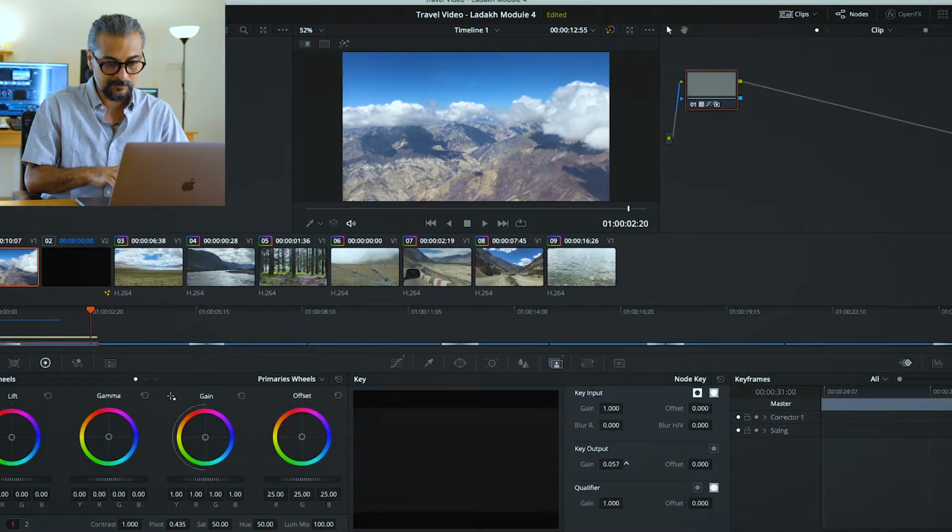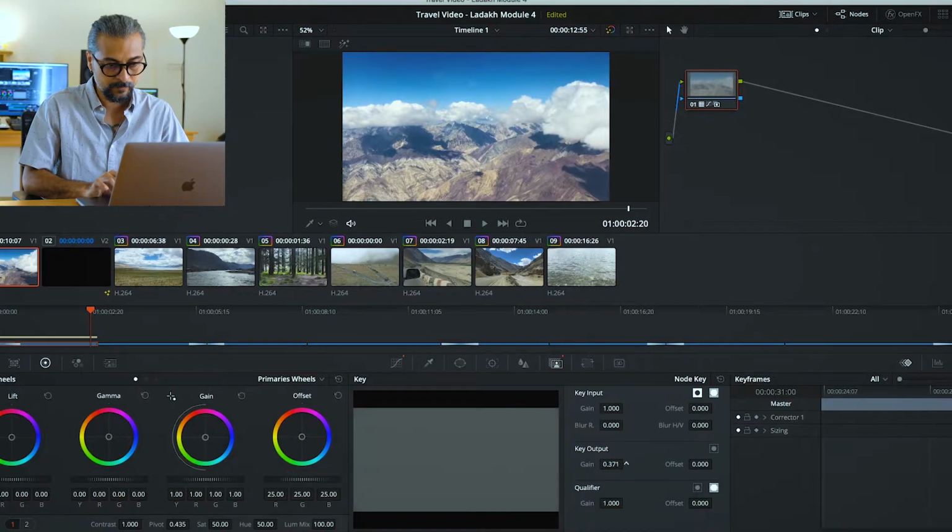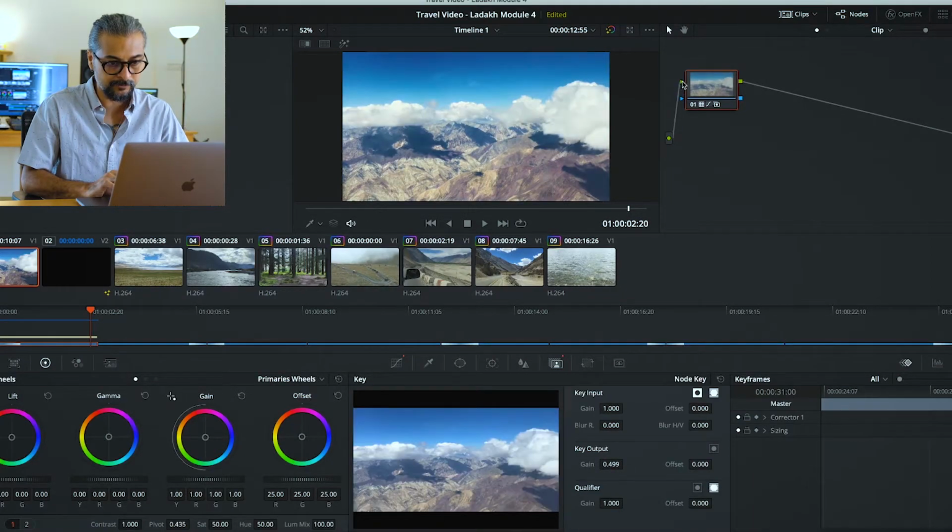So let's slowly slide it in and bring in the effect of the LUT. I'm going to keep it at say 0.5 because I think that's a good middle ground. And by toggling it on and off, you can still see the difference that the LUT has made.